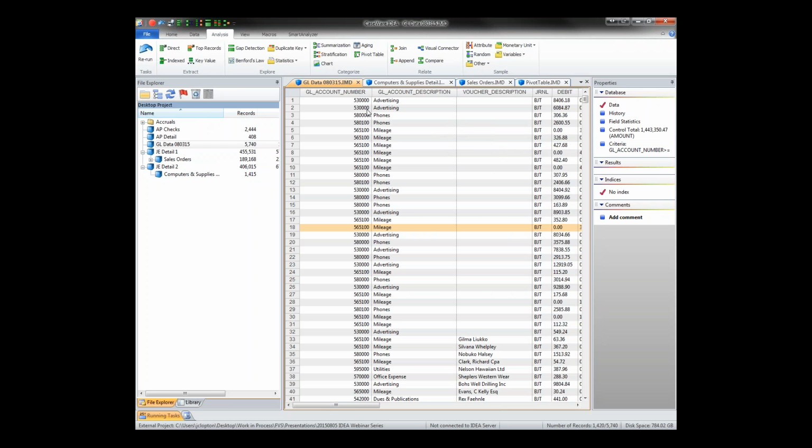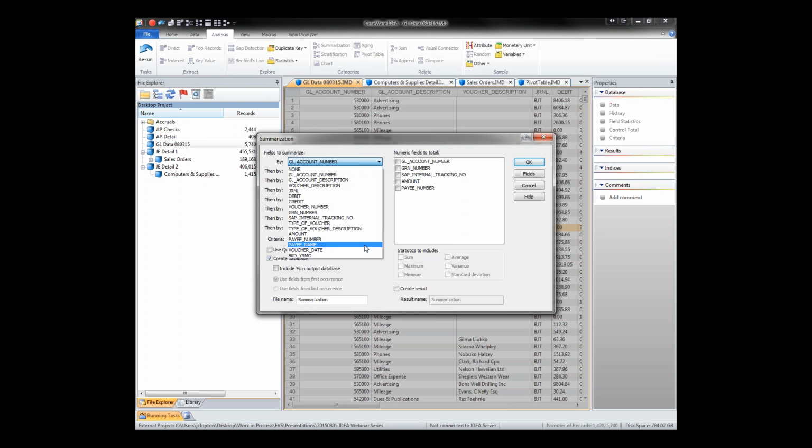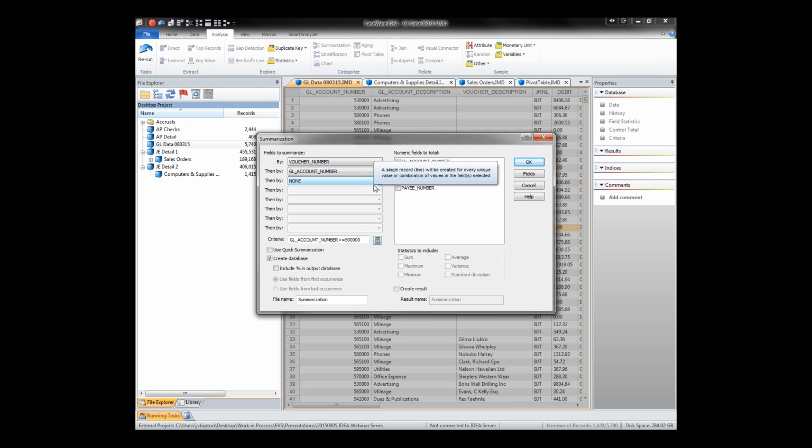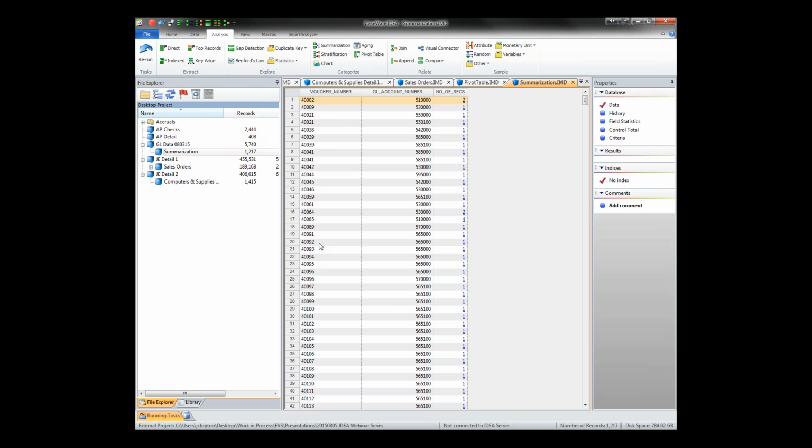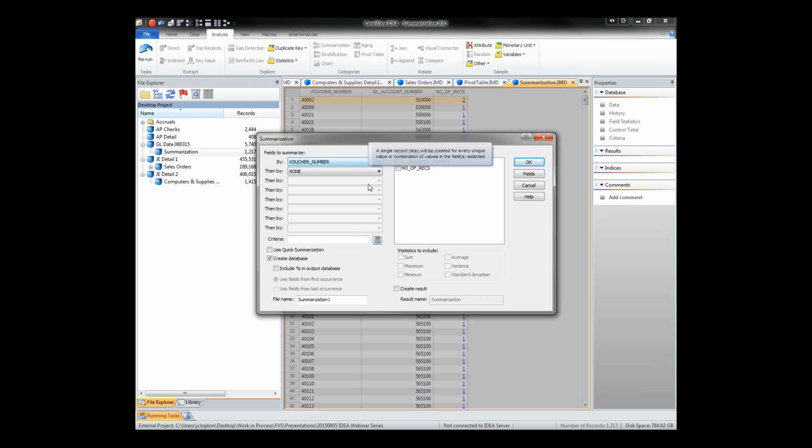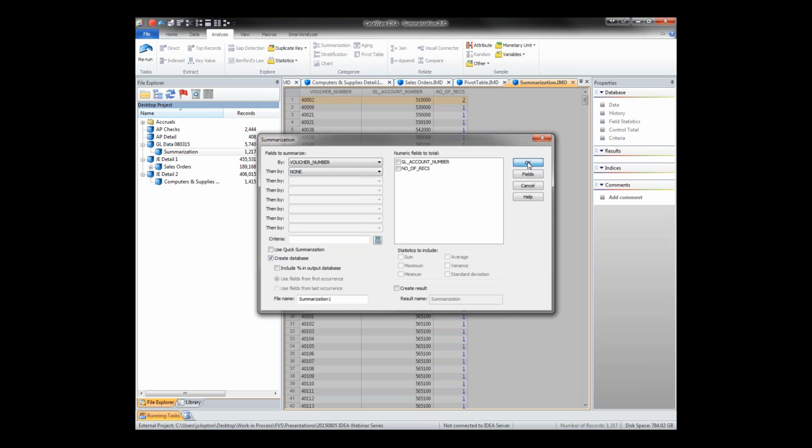What I'm going to do first is summarize this file based on the voucher number and also my GL account number. What I'm looking for here is, do I have any vouchers where the expense is hitting multiple different accounts? I don't necessarily need to subtotal anything because I'm looking for frequency, and I'm going to hit OK. So now I have all of my voucher numbers down the left, followed by my GL account numbers. If I want to identify those vouchers that are spread across multiple accounts, I'm simply going to do one more summarization. I'm going to summarize on my voucher number and click OK.